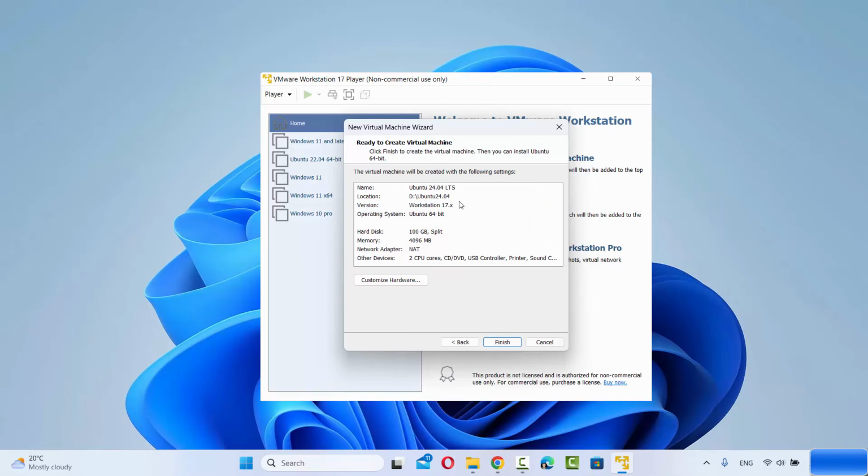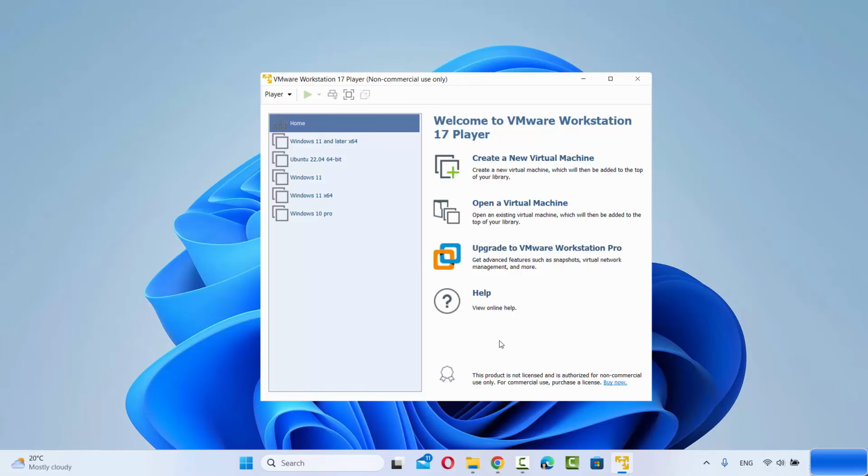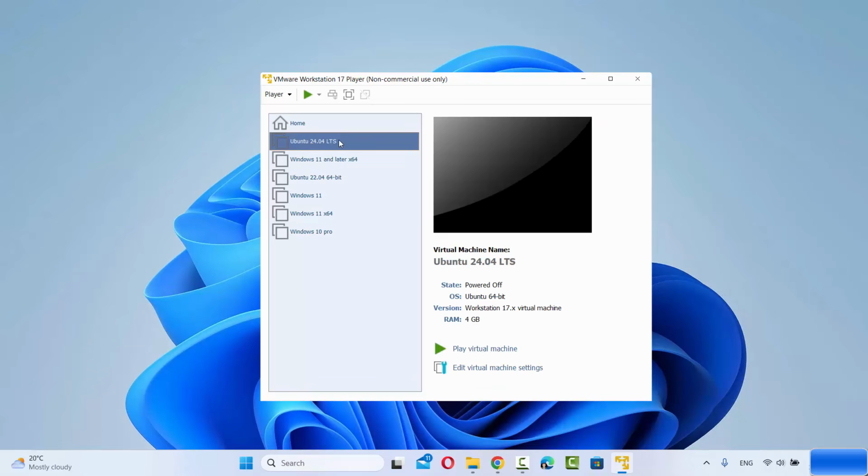And now you can review your selections here. And if you are happy, then click on finish button, which is going to create your virtual machine. So you can see this virtual machine is created, which is Ubuntu 24.04. But still we haven't given the location for our ISO file so that we can start the installation of Ubuntu.